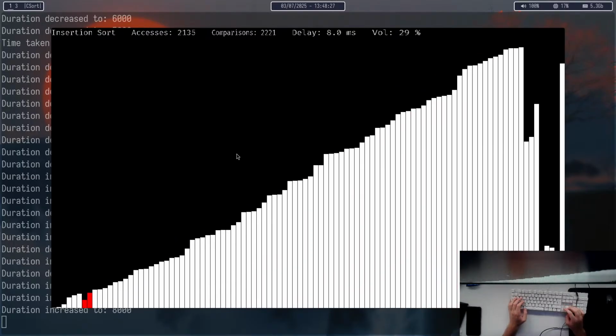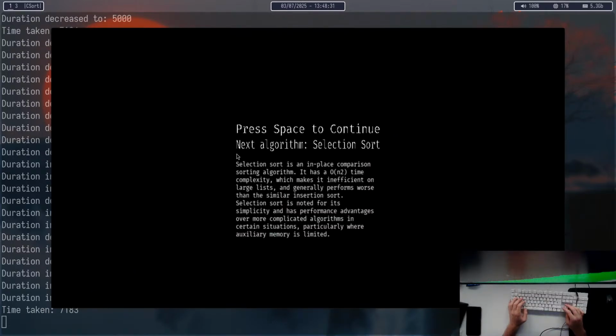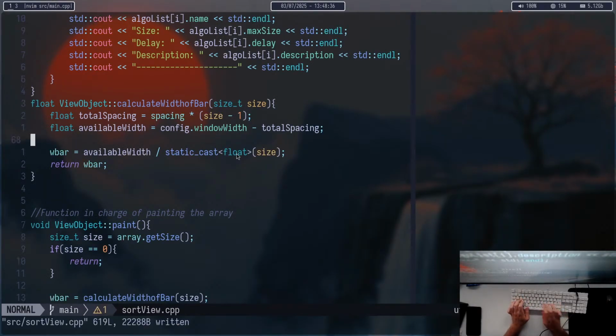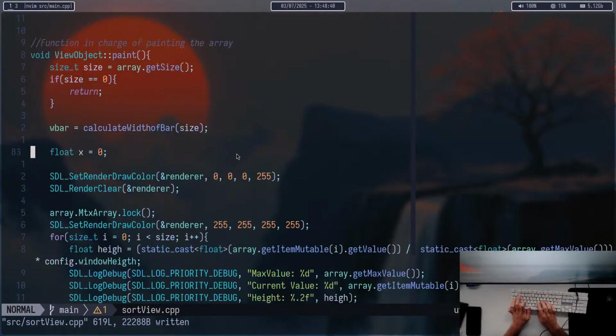Is the array randomly generated each time? Yes. Let me show you now. Boom. Okay. So the array is it? I think it is. Wait, let me show you. Where is this?